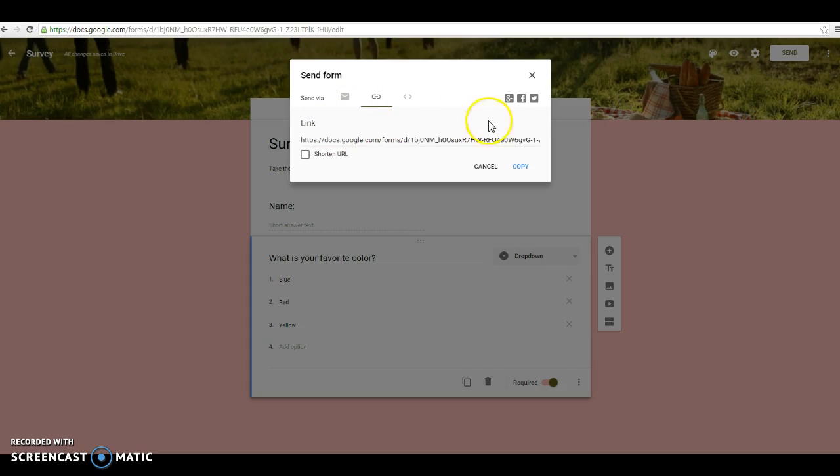Now, if you want, this link is quite long and complicated, so you can shorten the URL by clicking this button, and it will shorten down to a nice, simple one, and you can put this on the board for students just to type in and get to the survey quickly, and same goes for administrators as well.